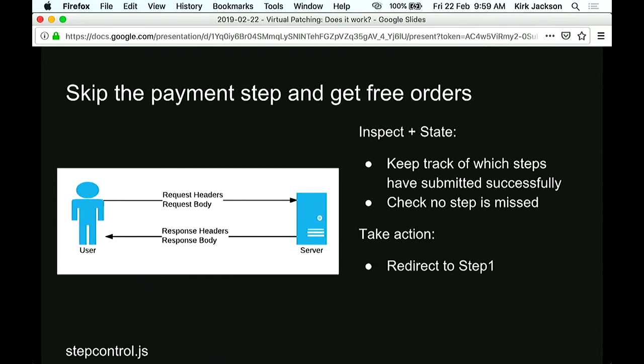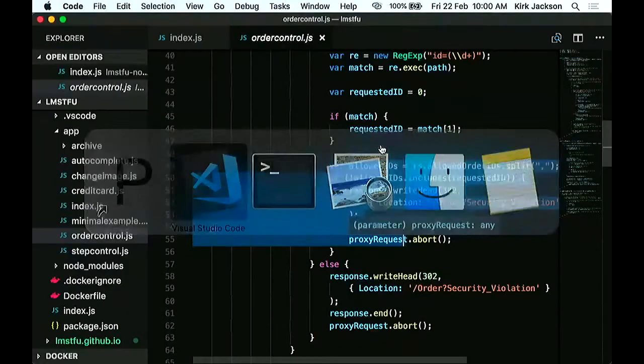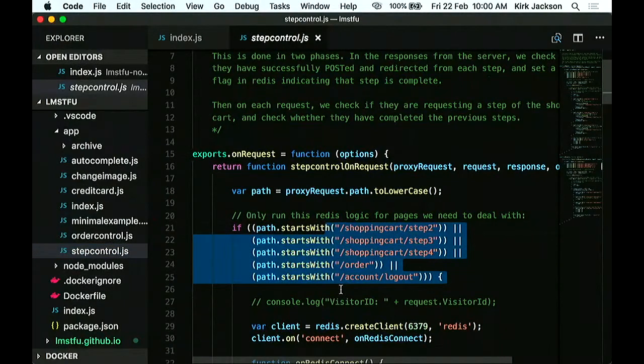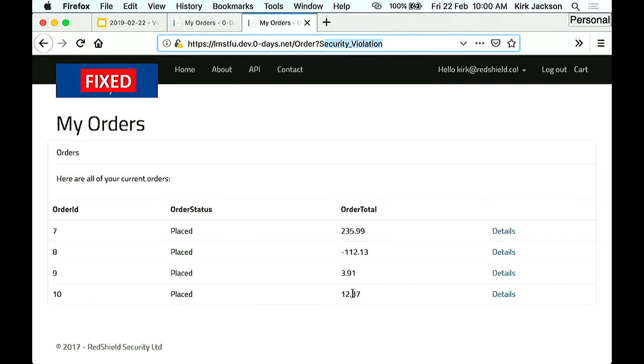And the same with the payment step. So what I do here is I give the user a cookie and I track which steps of the checkout process they've been through. And if they skip step 3, then I send them back to step 3. Similarly, I call that step control. Basically, map out which URLs they're supposed to visit in what order, and then redirect them if they don't visit the right ones.